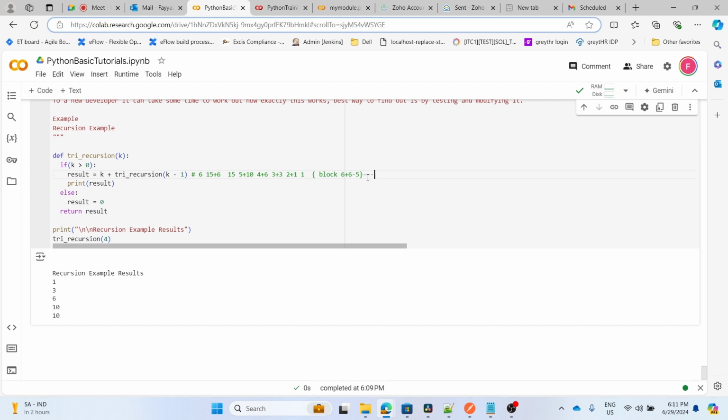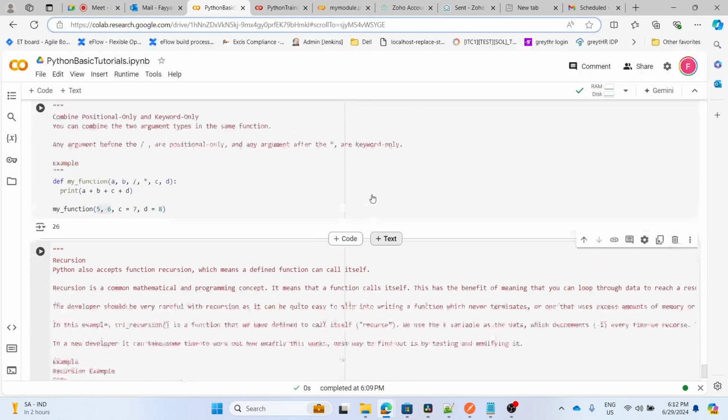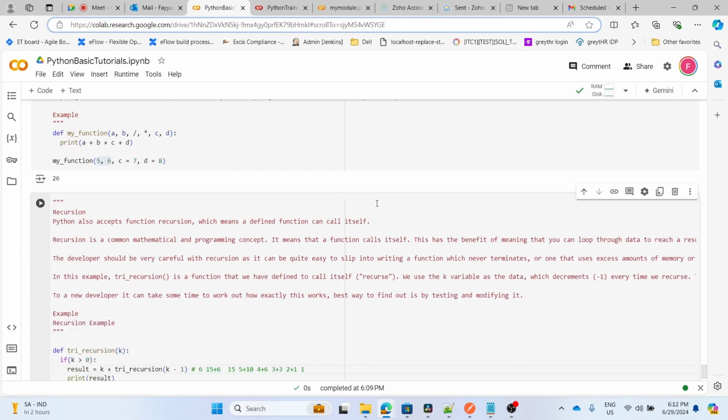As the result is 1 here, then it is going to take the reverse values. K minus 1 has gone here and ended here. Now it is going to trace it back with each value and execute this. That is what recursion is. Recursion is sometimes confusing. You have to practice it and use it in your code, then only you will understand it clearly.